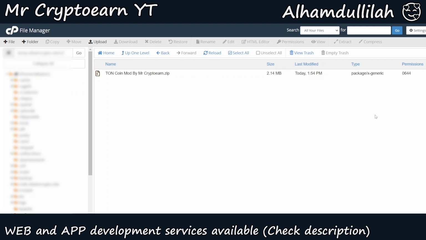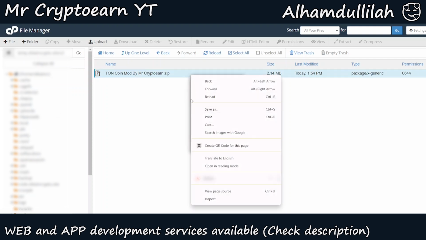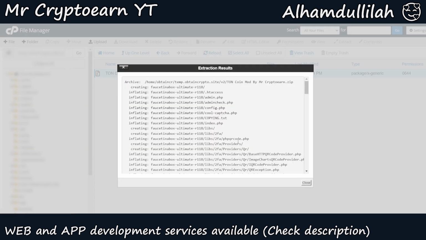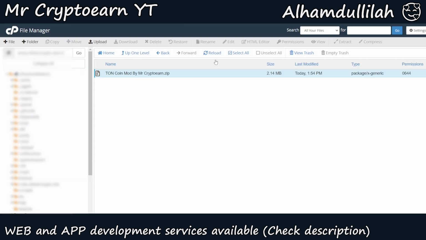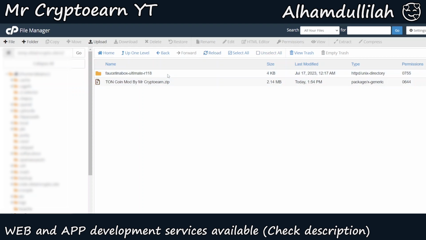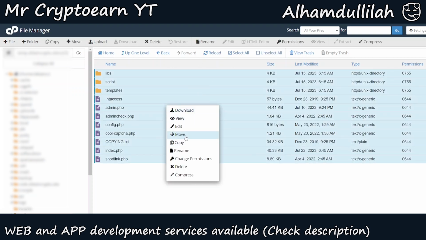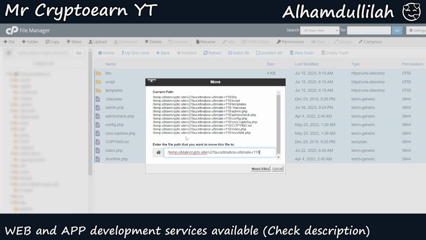and once you download that, you're going to upload that into your main public or the domain root of your website. So now you're going to right click on it and you're going to click on extract, and once you click on extract files, you're going to hit on reload, and now you're going to open this folder, and now you're going to click on select all and move it back into your domain root directory.